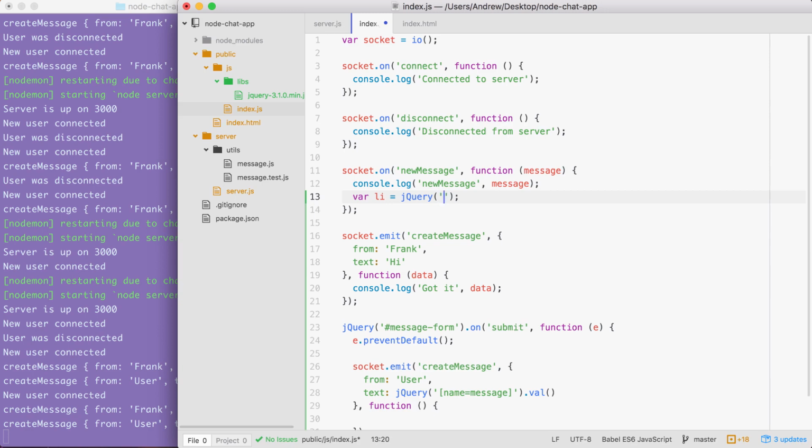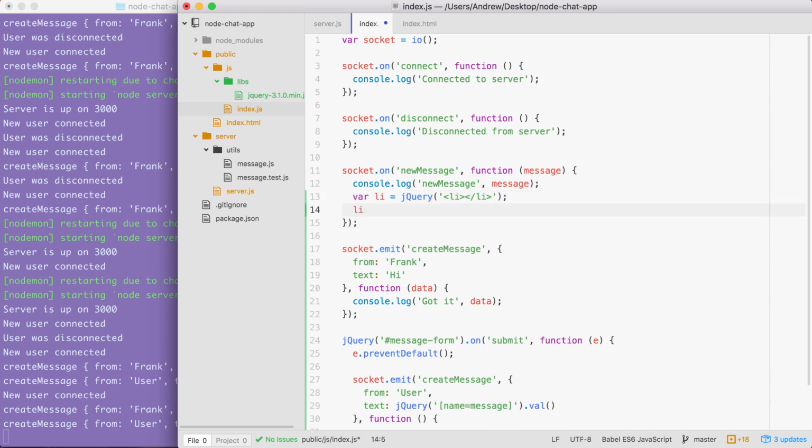Right here, inside of quotes, we're going to open and close an li tag just like we would inside of index.html. Now that we have this in place, we have to set its text property. I'm going to set li.text by calling li.text with the value I want to use. In this case, the text is going to require us to set up a little template string. Inside of the template string, we are going to use the data that comes back. For now, we're going to use the from attribute and the text attribute. Let's get started with who it's from. Then we'll add a little colon and a space to separate that from the actual message. And finally, we'll inject message.text at the end.